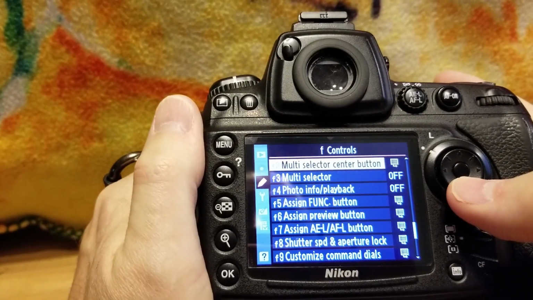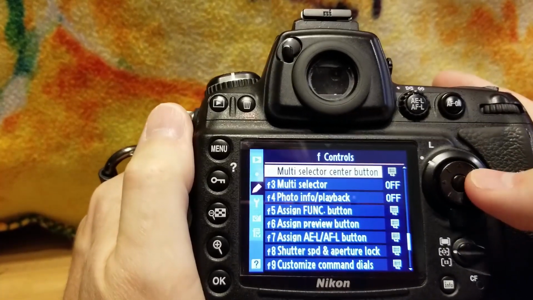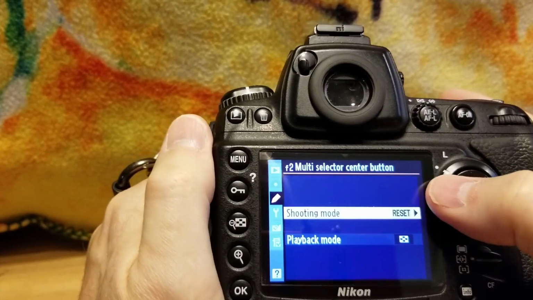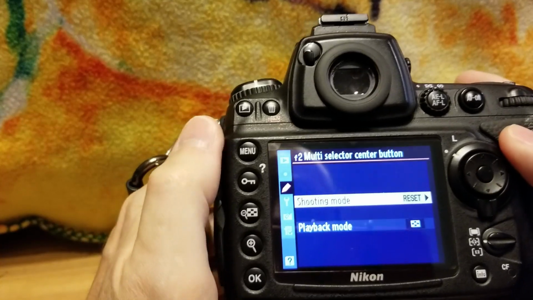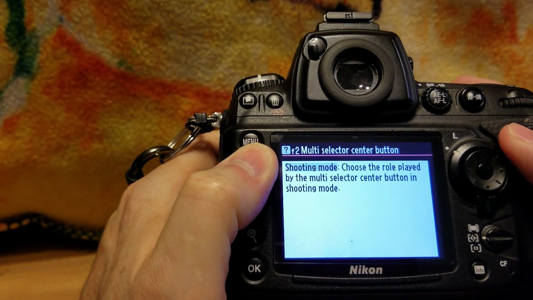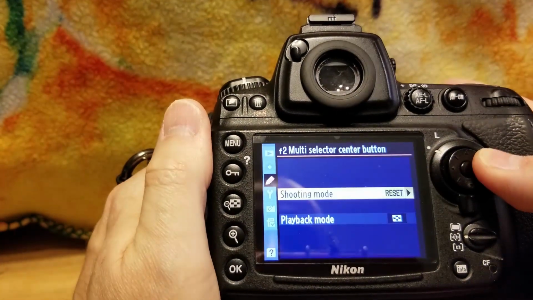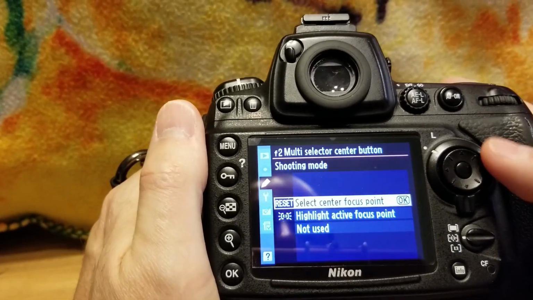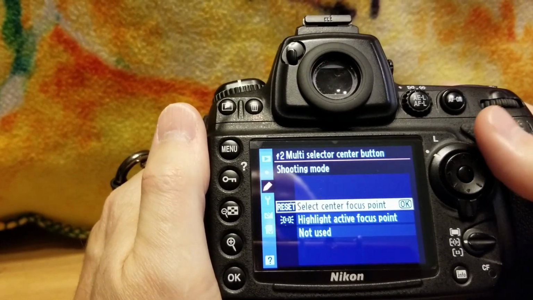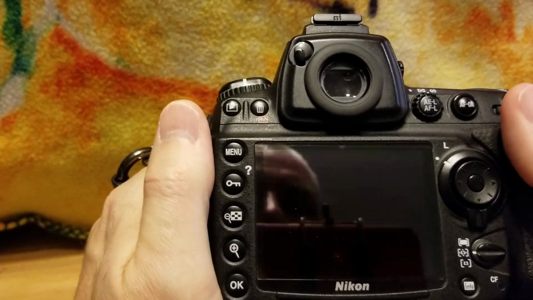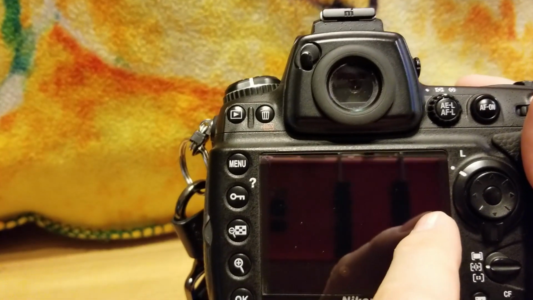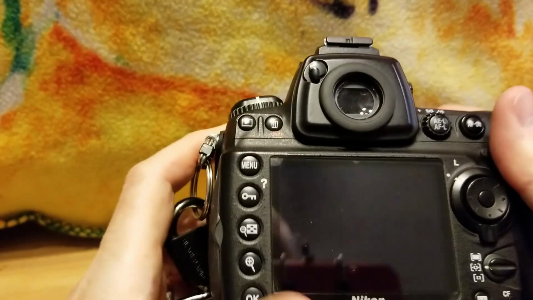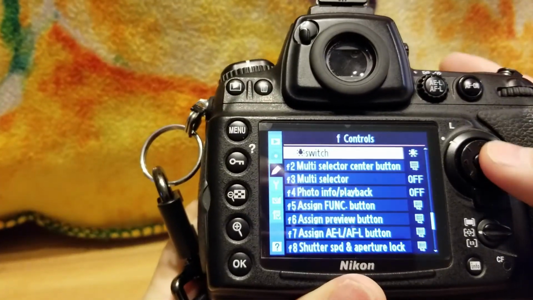I just leave that. Multi-selector center button, which is this one here. You can do playback mode, shooting mode, stuff like that. And you'll see, choose the role played by the multi-selector center button in shooting mode. You can have it select center focus point, highlight active focus point, or not used. So I leave the default, select center focus point. So if you're shooting and you have your focus point over here, you need to get back to the center quick. Instead of pushing this button over 3 or 4 times, you whack the center button and it'll center your focus point. That's what that one did.